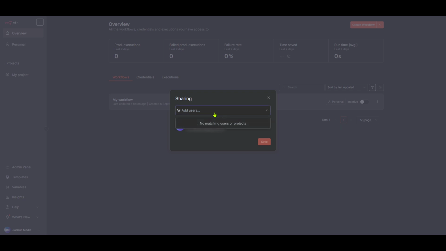compromising your environment's security. Before you finalize sharing, ensure that you have properly configured any settings regarding permissions and access levels. This way, you control who can view or interact with your workflow, maintaining a balance between accessibility and security.